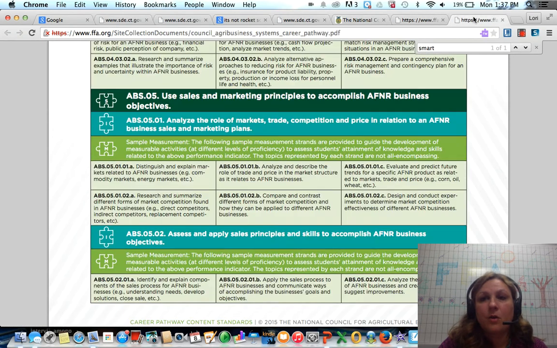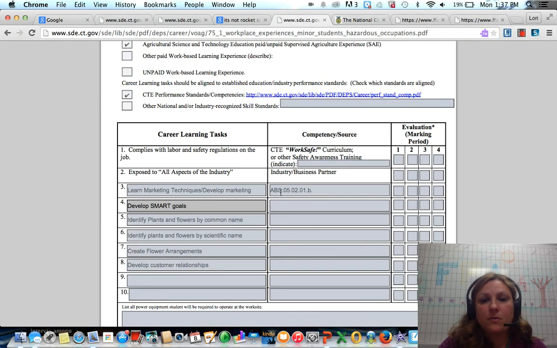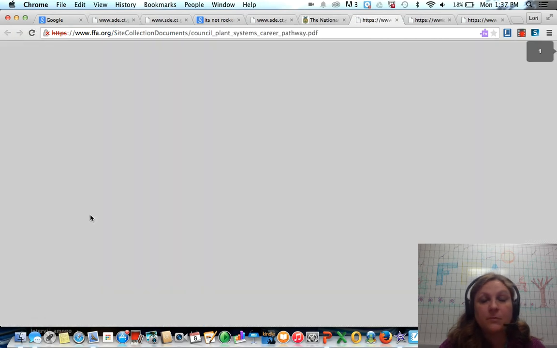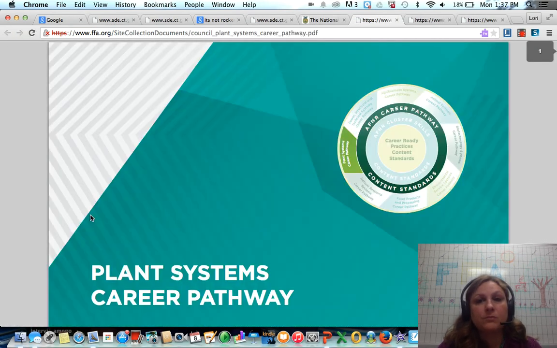So we're going to go back to your form. Okay, so we talked about SMART goals. We would type in the code on the right. Identify plants by common name. Identify plants and flowers by scientific name. Now, we know that that really isn't an agribusiness practice or a competency that we were just in, but we know it's a plant system. So you just have to ask yourself these questions. So we would scroll down, see where it says Plant Systems Career Path right here. You just simply click it, and it's going to bring up this PDF.